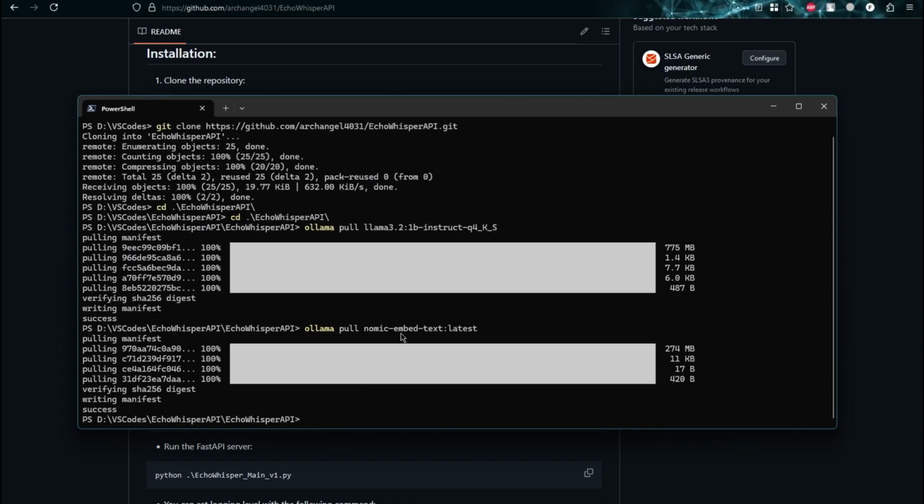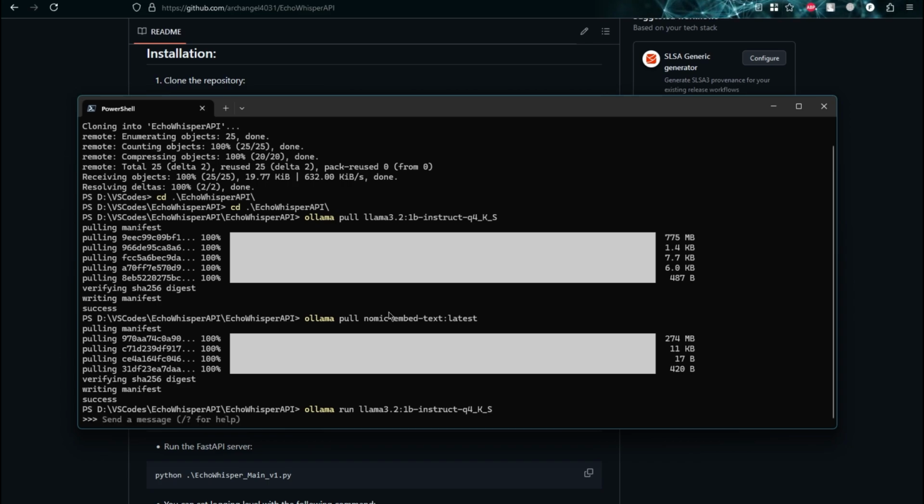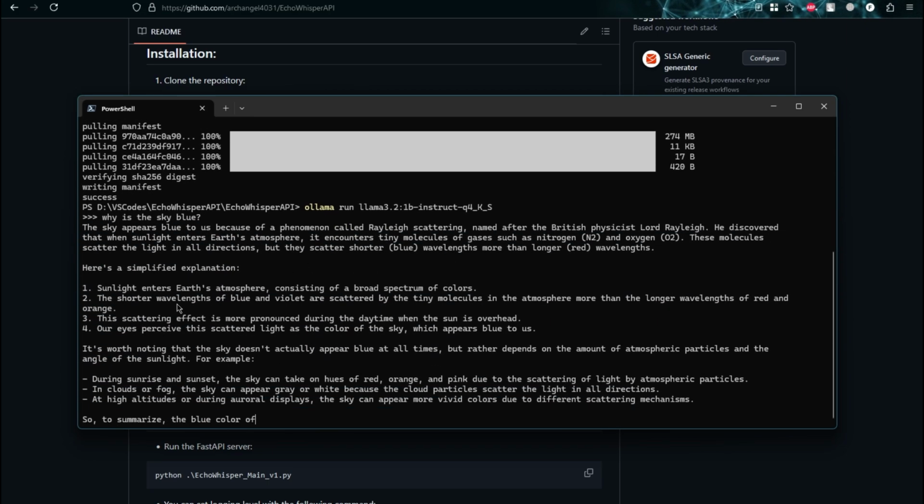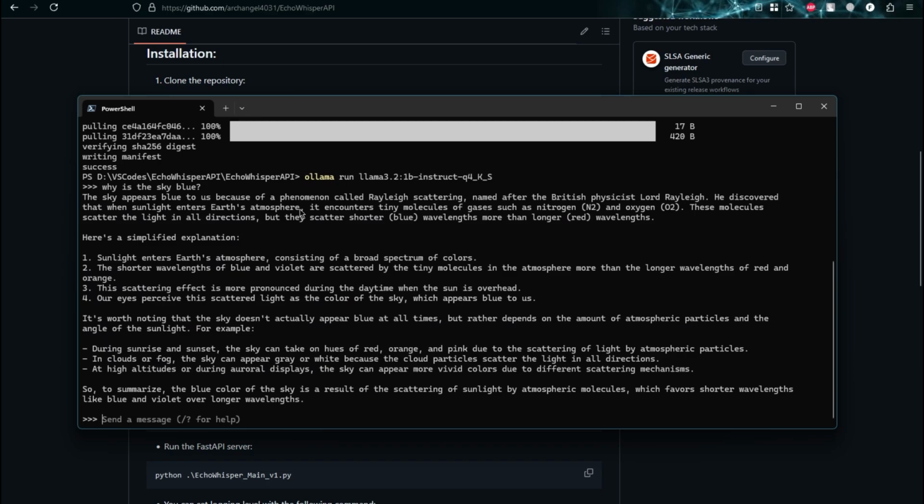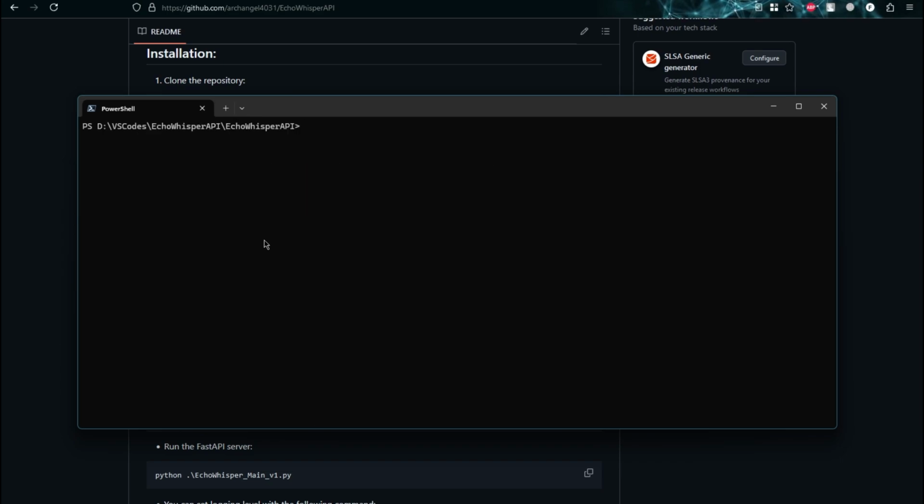Okay, so just run these commands, and just to verify that your LLM has installed properly, you can just say ollama run, and now we are inside of the LLM, so I can ask it a question and it's going to respond. Okay, so this is something like ChatGPT running on your own system locally. It doesn't use internet, and so yeah, it's working.